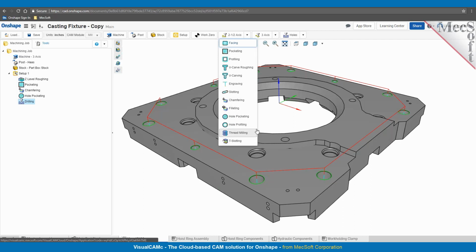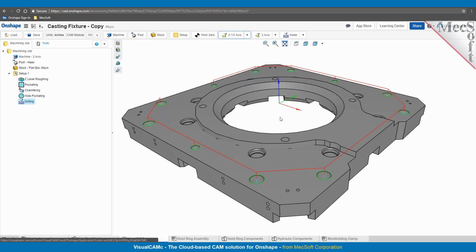All of these methods are available in the 2.5-axis in the VisualCAMc beta. You could all sign up for the beta and try it out. In the hole machining operations, you have drilling, tapping, bore, and reverse bore methods.